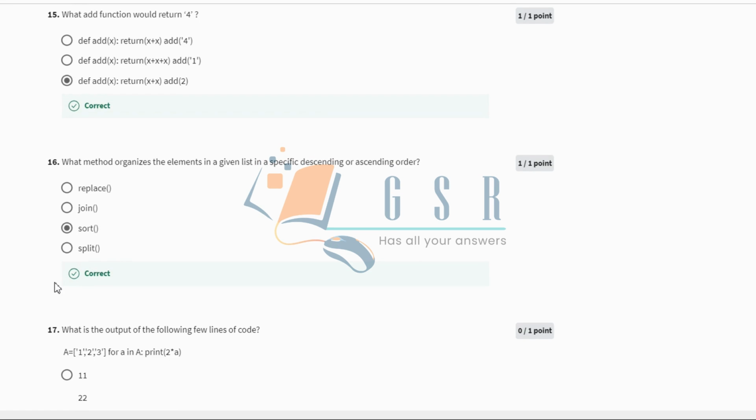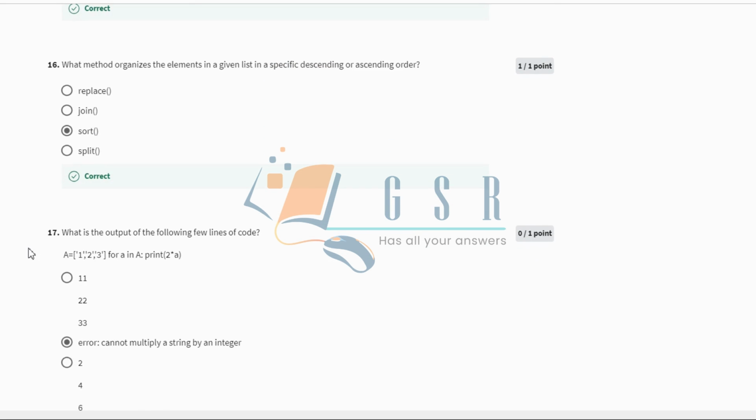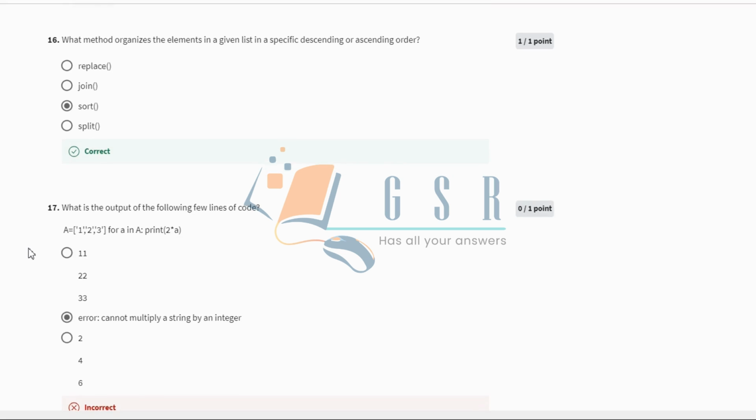16th is what method organizes the elements in a given list in a specific descending or ascending order. So sort is the correct answer. Sorting is a technique where we can sort our data according to ascending or descending order.